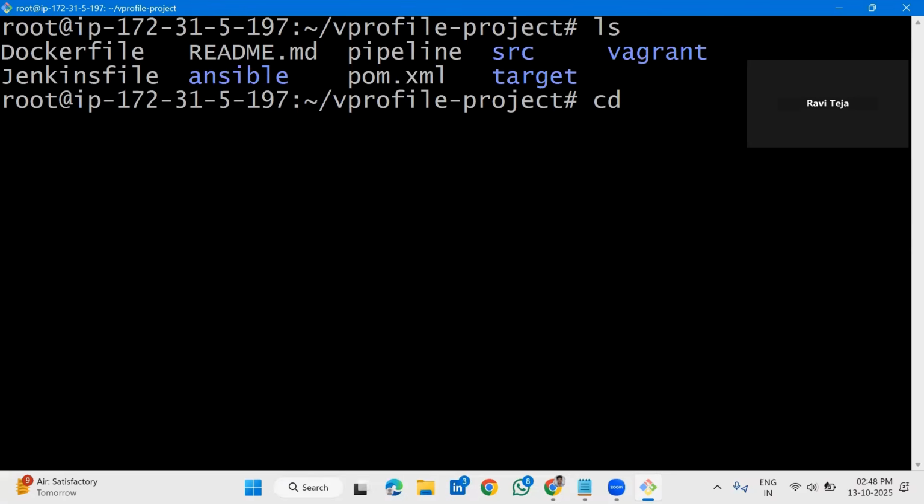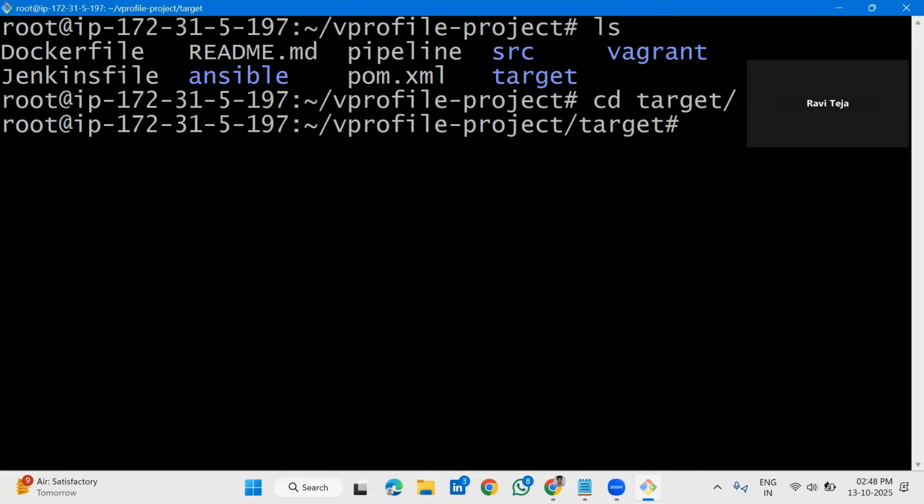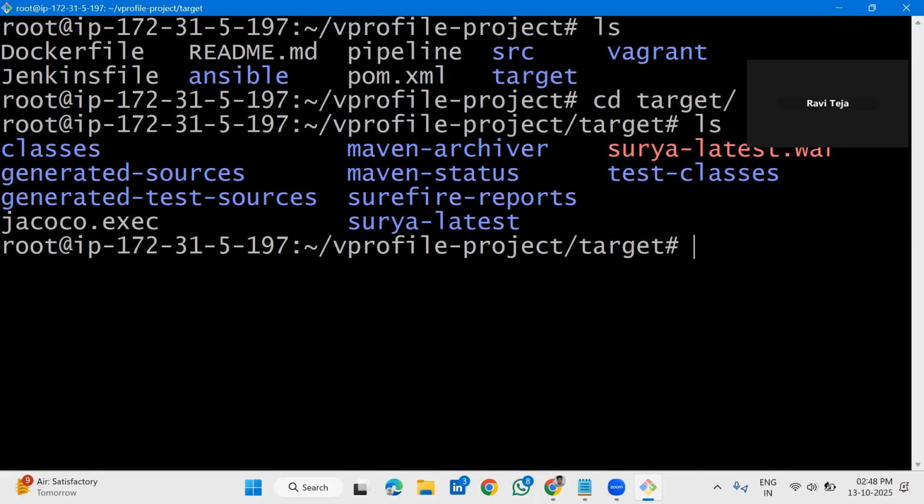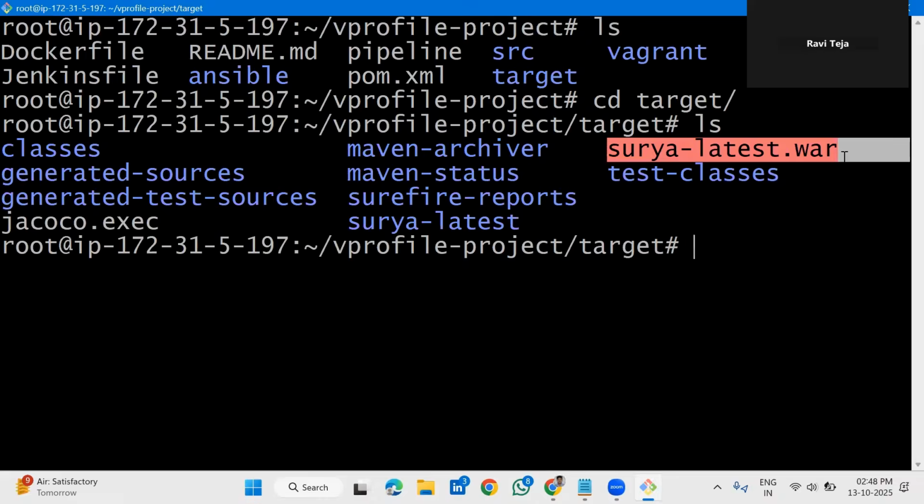You are able to see the target directory. Go to target and ls. You will get a WAR file. This is the WAR file you are able to see. This WAR file is going to be deployed in Tomcat. Okay, now we can observe.